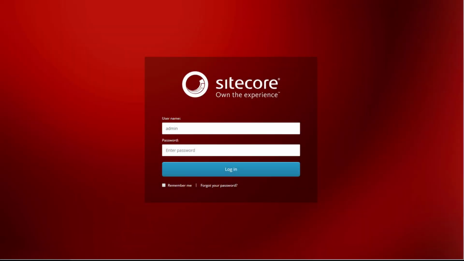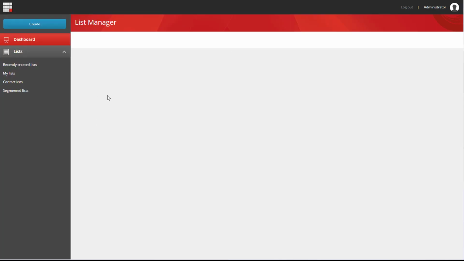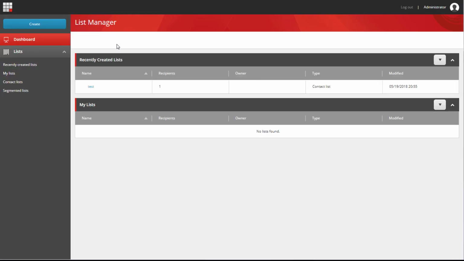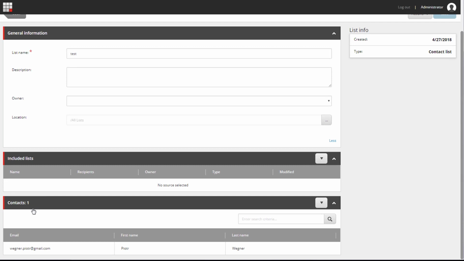So as usual, we have to log into Sitecore, and as you can see on the dashboard, we have the list manager icon, and inside of the list manager we have a few options. We can create lists and we can edit and manage our lists. In this instance I have only one list, and this list contains only one recipient. So I'm going to show you how Sitecore tags contacts and links contacts and lists together.